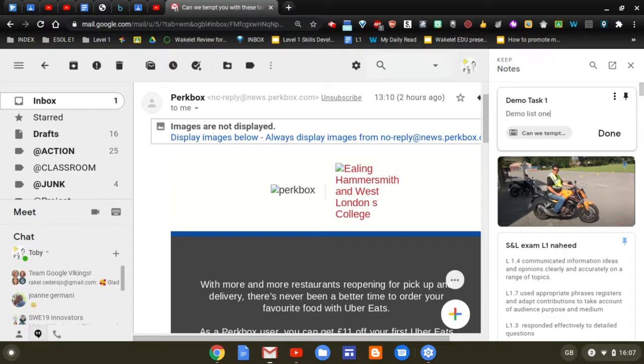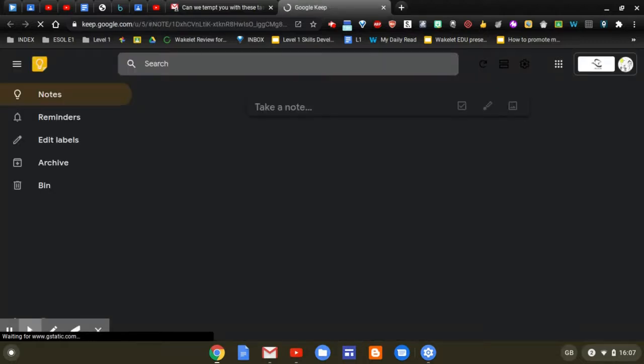And the nice thing about Keep, again, I've opened up the email in Gmail, saved this in Keep. If I pin this, the note will be at the top of my list of Keep notes. And I can archive it, delete it from here, or open it in Keep. Now, if I open it in Keep itself, you'll see there's quite a different functionality.